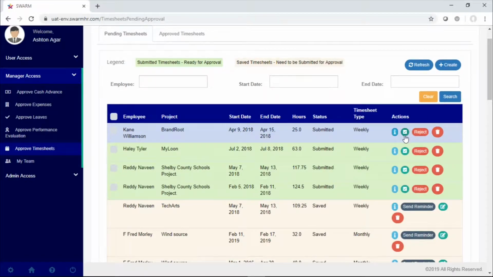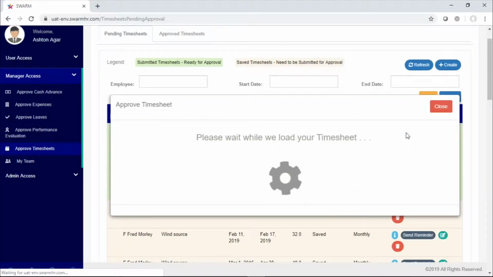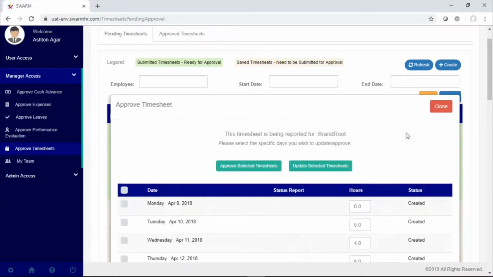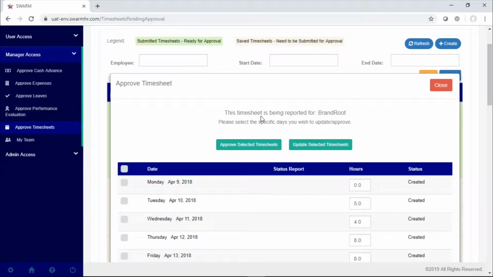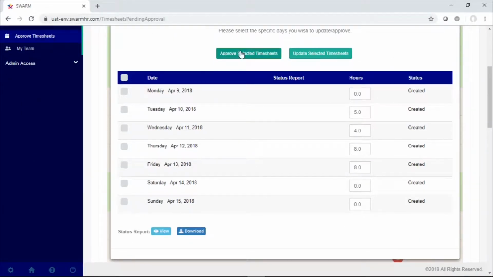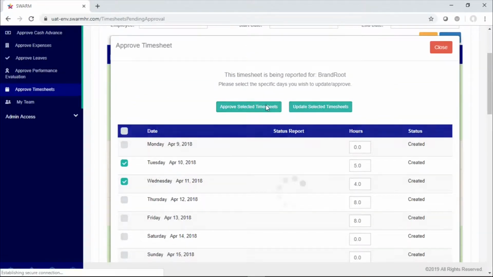We have the second button, the green checkbox. If we click on that, that just means approve timesheet. Here it's saying this timesheet is being reported for Brand Root, and we just need to select the specific days we wish to update and approve. We can see the options here: approve selected timesheets and update selected timesheets. You have to select at least one of these dates so that you can approve or update. Let's say we click Tuesday, April 10th, 2018 and Wednesday, April 11th, 2018, and we hit approve selected timesheets.